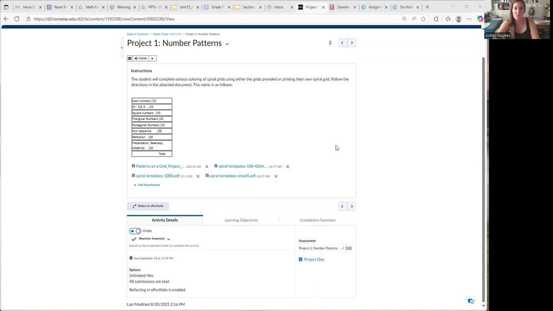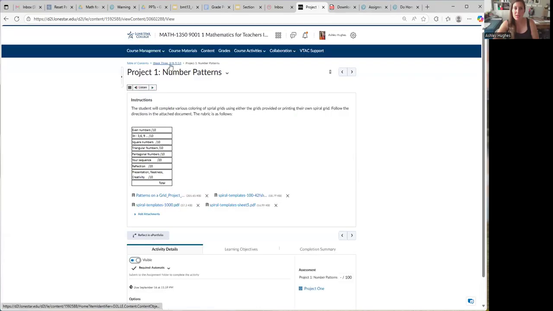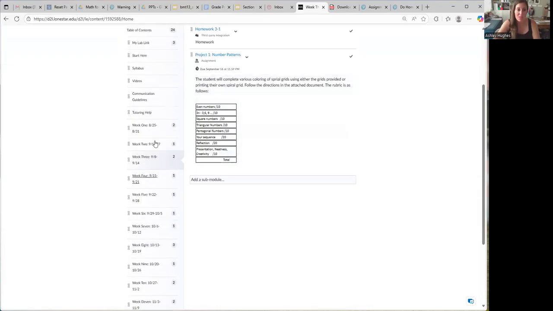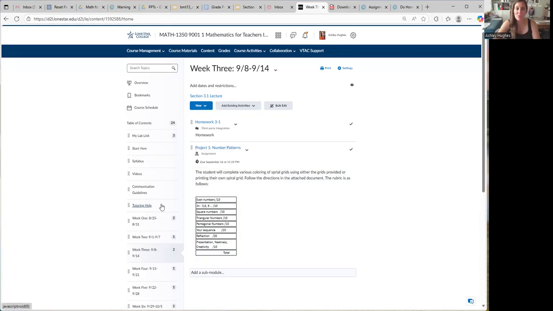Oh, I don't think that's going to show you, but right here it's 10 points for each of those problems: the even numbers, the 3n numbers, square numbers, triangular numbers, pentagonal numbers. And your sequence is worth 20 and your reflection is worth 20, and 10 points for neatness and creativity. So all of the projects are going to be graded on a rubric. It will be quite easy for you to get a 100 as long as you do exactly what the rubric asks of you. So that's a little bit about me and about the course.